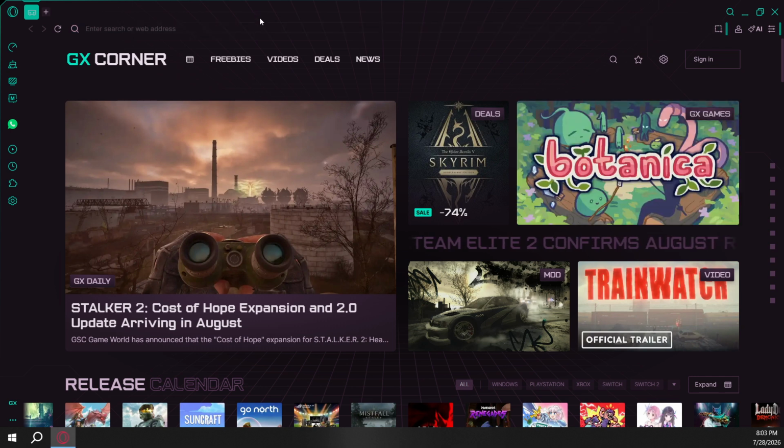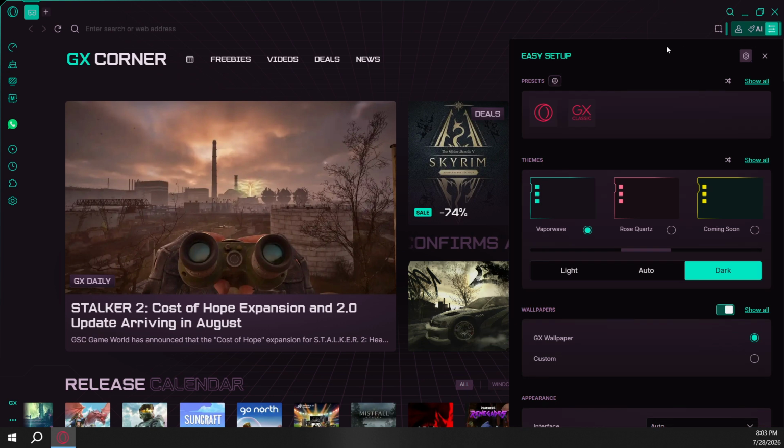In the top right corner, look for the icon with 3 horizontal lines. That button opens Easy Setup, which is a quick panel for appearance and other common preferences. Click it, and a sidebar will slide out. Inside Easy Setup, scroll until you see the Themes section. This is where you can instantly switch the overall color of the browser.